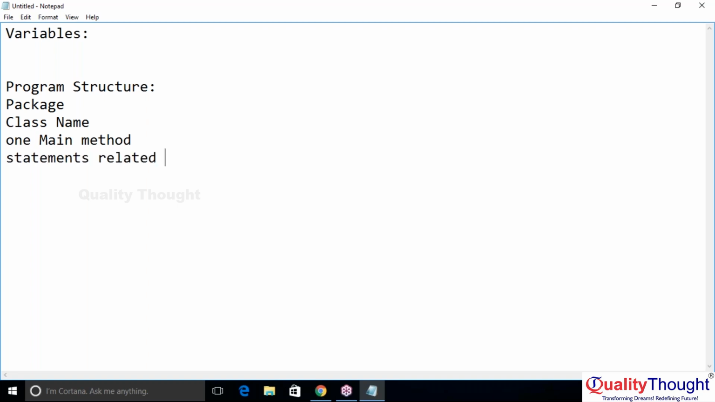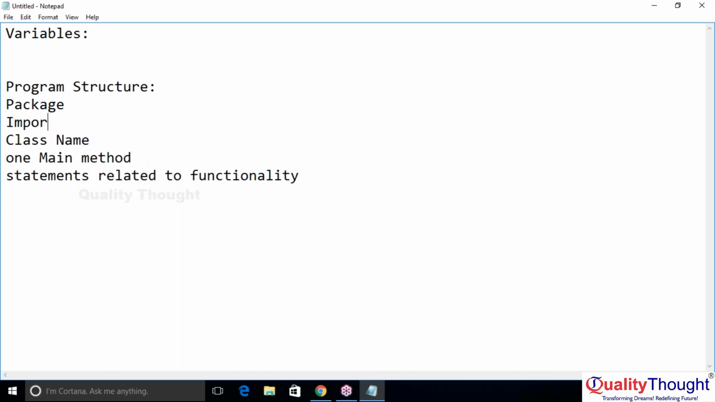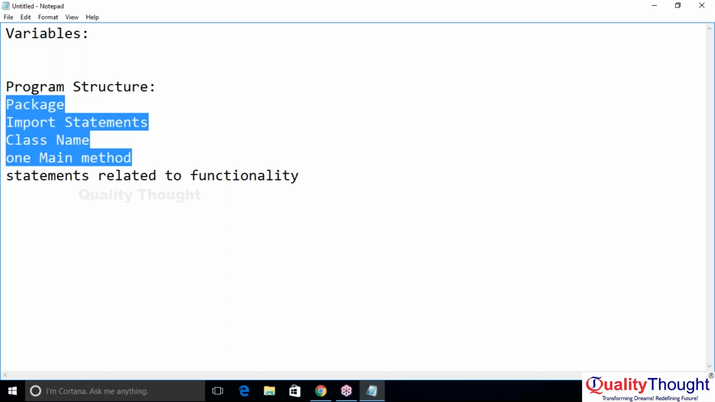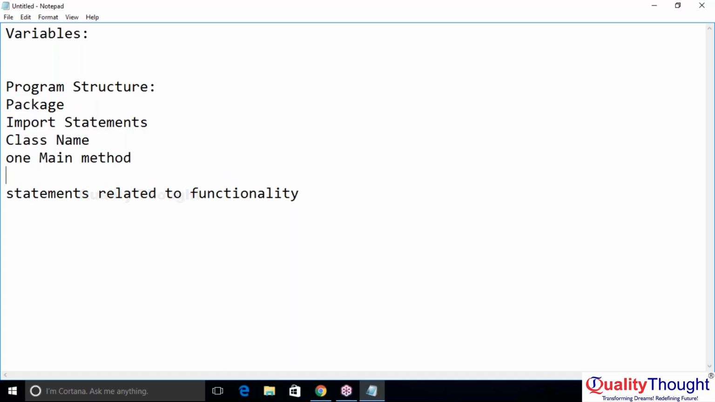statements related to functionality. Apart from this, we'll have import statements. So basically these things are very important when you are writing a program. This is the program structure. Inside the class, inside the main method, you are going to write the statements related to the functionality.